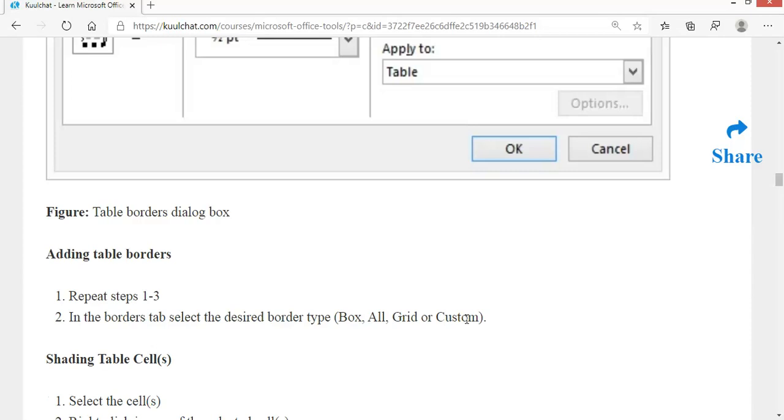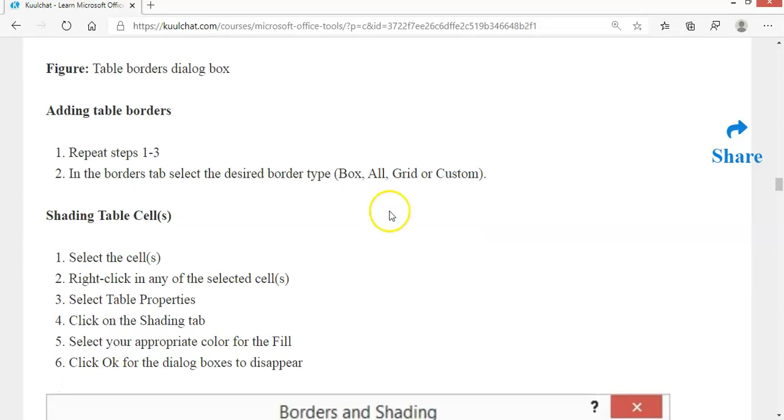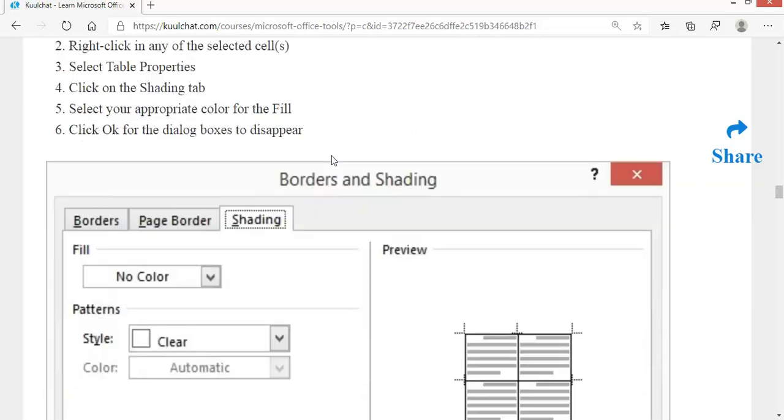Now if you want to bring it back, you follow the same steps, but this time you choose any of these: box, all, grid, or custom. The difference between all and grid is that in the grid one, the inner ones have thinner cells, but in the all they all have the same thickness. So that's the difference between the two, but they are all bordered everywhere. But if you want a box only border, it goes around the borders of your table.